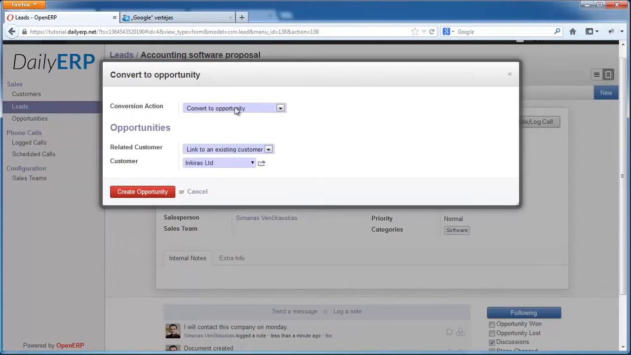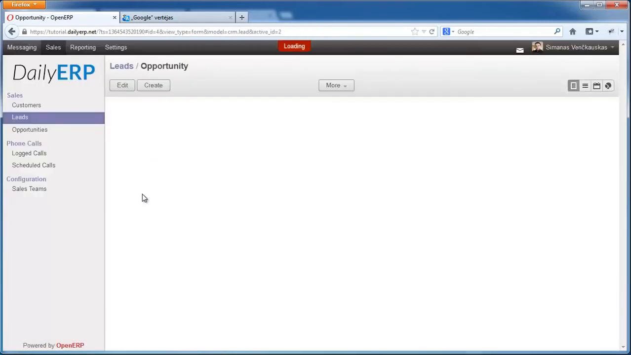And here a dialog box appears, and I can choose to convert it to the opportunity, or I can merge it with the existing opportunities. It asks me to link to an existing customer. Because I have chosen an existing customer, it has automatically filled everything here, or I can create a new customer from here, or I can not link to any customer, and leave this opportunity linked to the customer of interest. So I'm going to create opportunity.